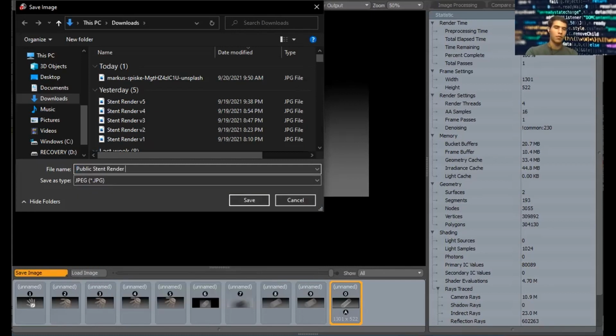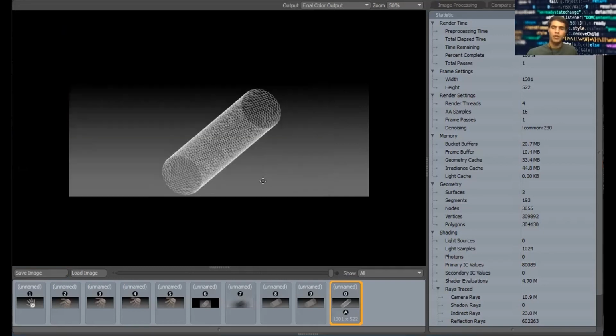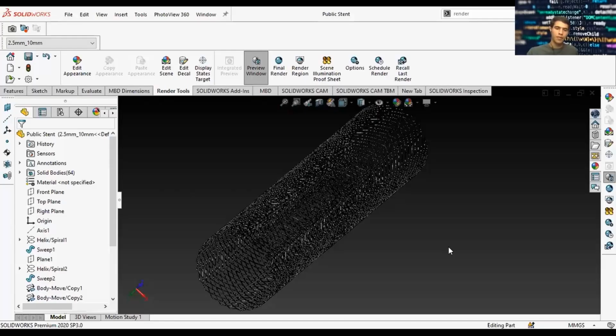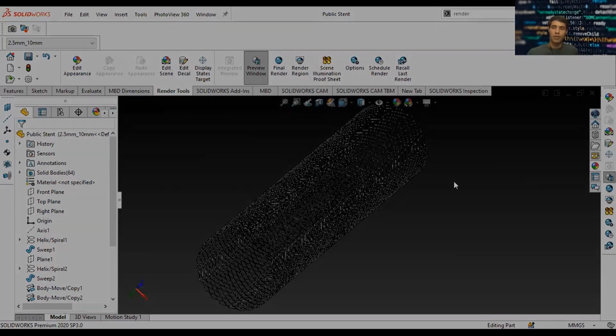And always itemize your versions. So if this is your first version of render, I use version 1. So now that image is saved. We're going back now to our SolidWorks screen. And this would be the end of the modeling session.